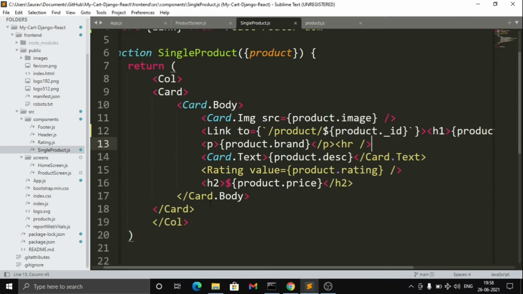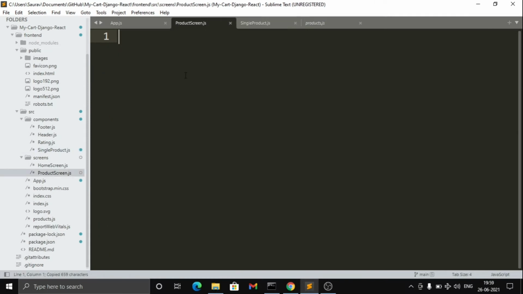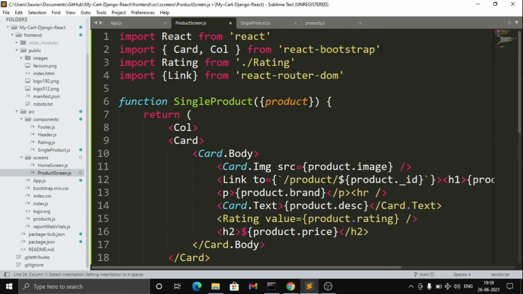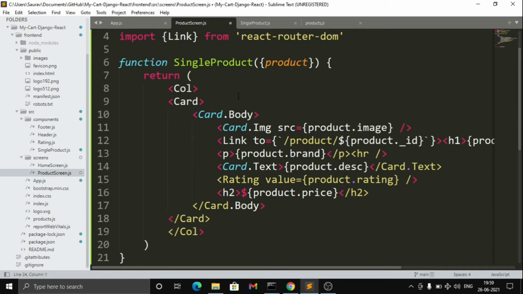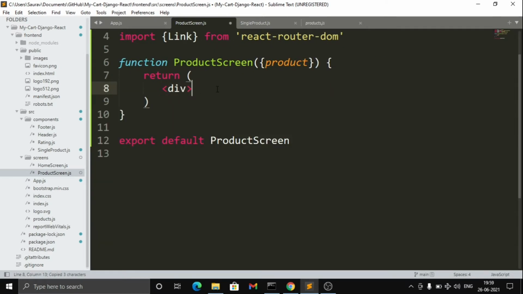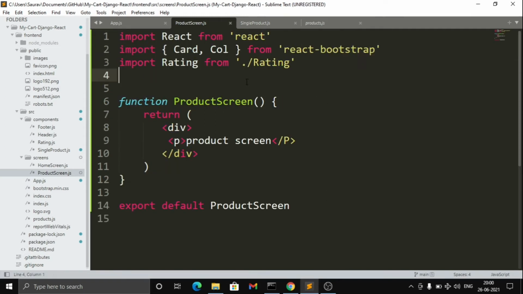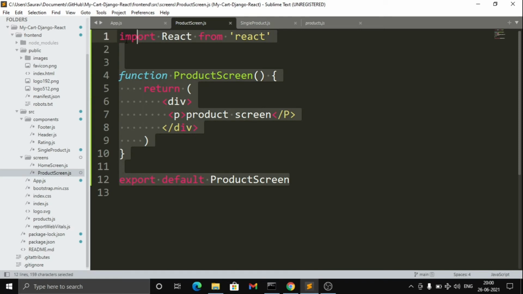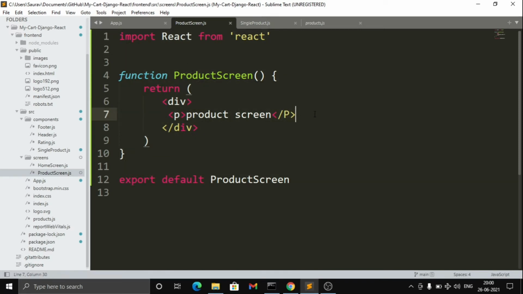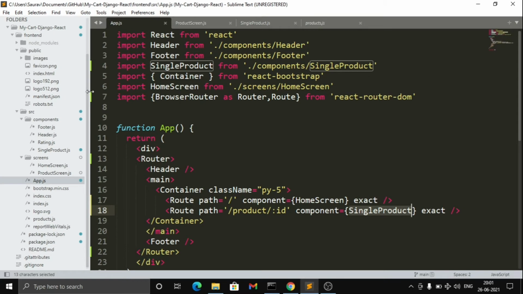Okay, so copy all this, and here we need ProductScreen. This is basically a layout of our product screen. Currently, I am only rendering just a product screen paragraph tag. So import this ProductScreen into our app.js file. Let's reduce some size of this.